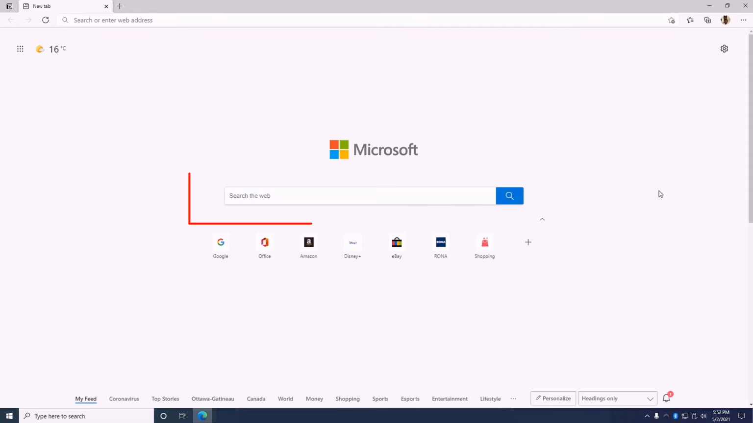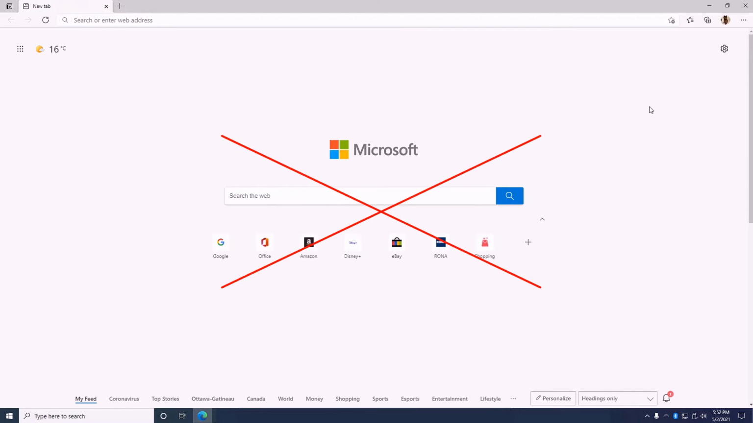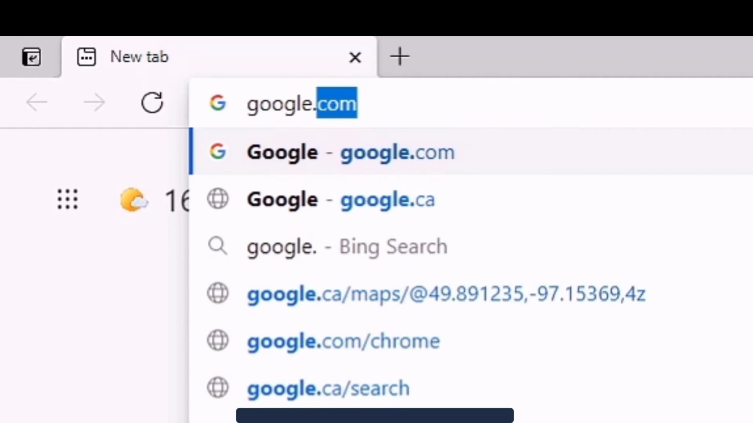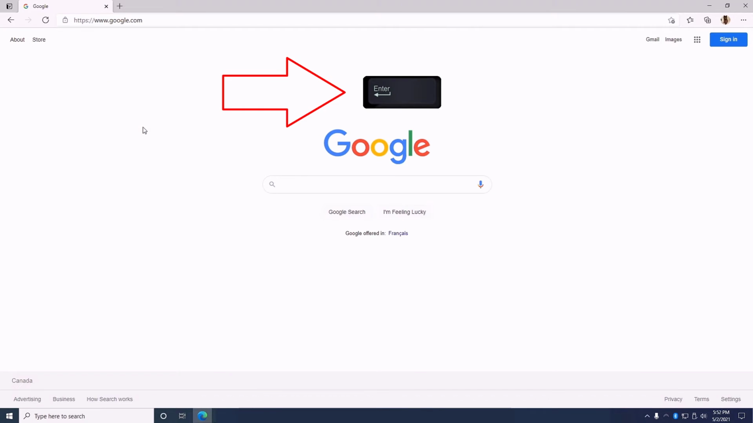In this example, we aren't using the search box in the center of the page, so it's irrelevant. We are going to be using the address bar, which is located here. In most current web browsers, the address bar can be used as a search box as well. Since we know the address, we're going to go to the address bar and type in google.com followed by enter. And here's our starting point for our next step.